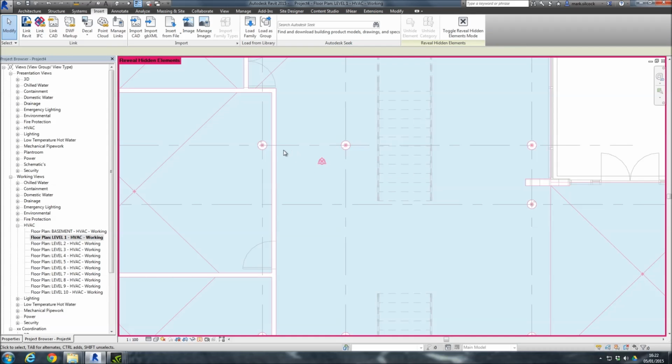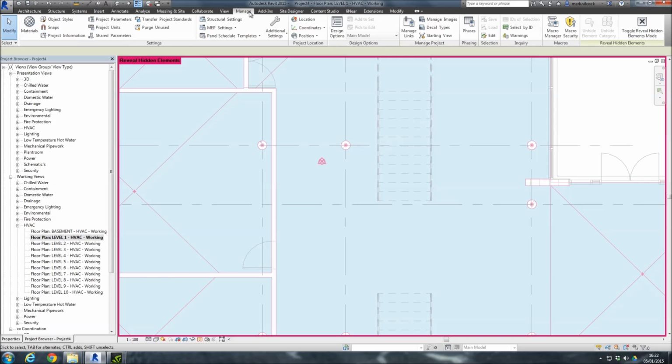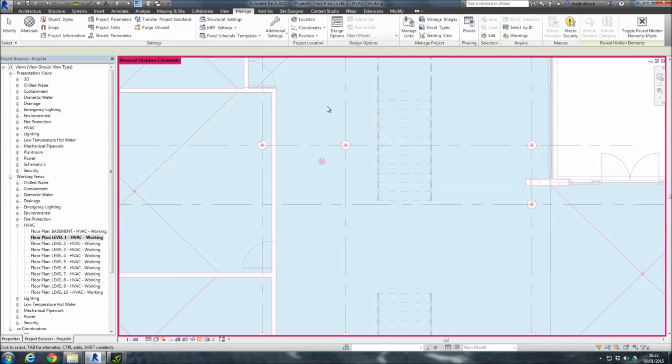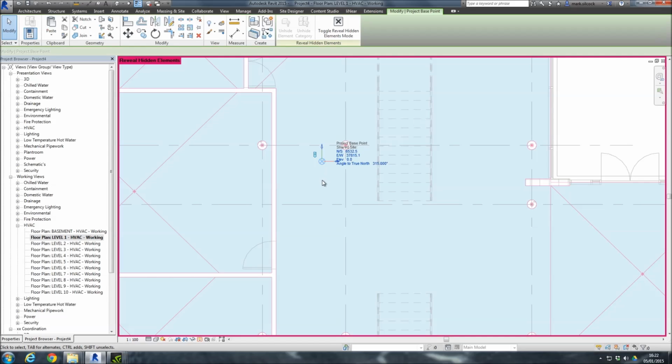If the architects have set up a real world position for their project, you can acquire those through the link. If we go to manage, coordinates, acquire coordinates, select the architectural model, and if we reselect that, you'll see that those values have changed and the rotation has changed as well.